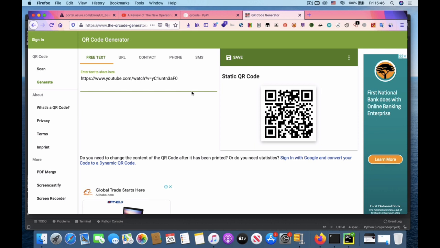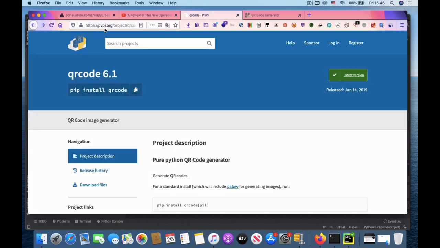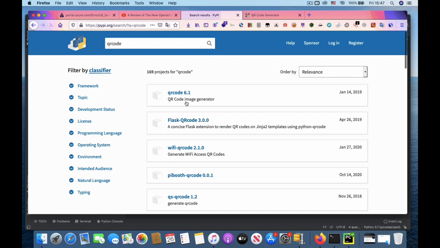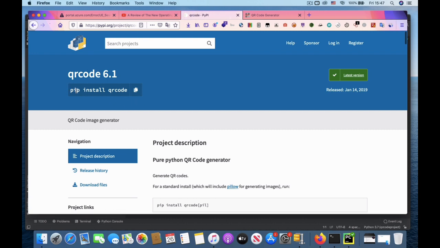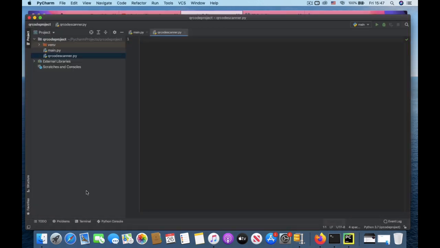So what we're doing now is to go to this site called PyPI and search for this name, QRCODE. Just type QRCODE and hit enter. Perfect. You choose the first one, it's a QR code image generator. Click on that. Now copy this code, pip install qrcode. Copy this, go back to your IDE environment.